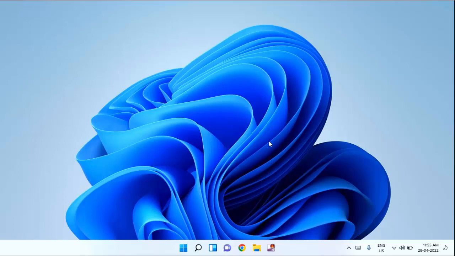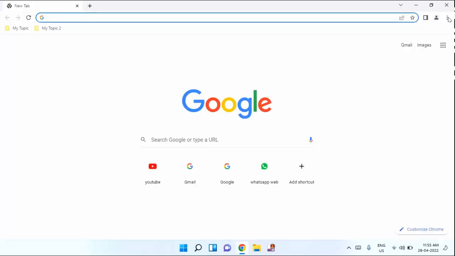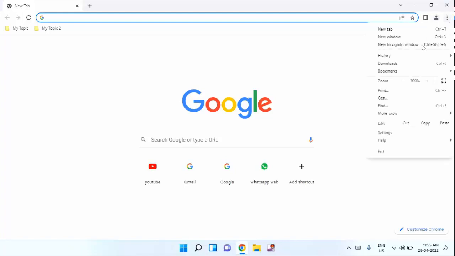Guys, if you are getting the error unable to load the file in Google Docs, then I will show you how to fix this issue. First of all, you need to open your browser. Just click on the top right side three dot. Click on the more tools. In this you need to click on the clear browsing data.